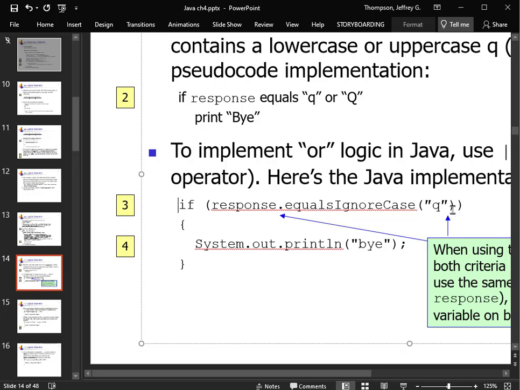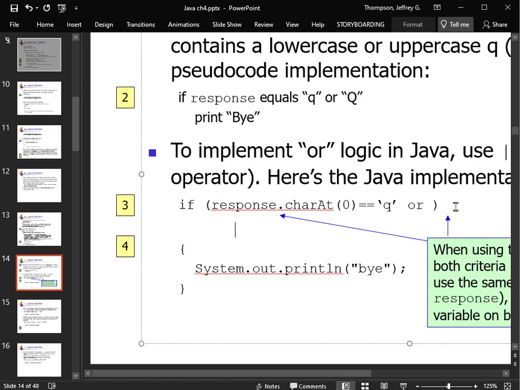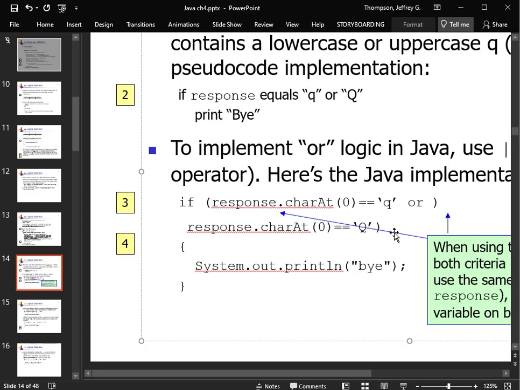What if they type in the entire word, quit, rather than q? Well, we could do charAt. If response.charAt, if the character at position 0 equals a lowercase q, or if response.charAt 0 is equal to uppercase q, then print goodbye, right? Sorry about that line being there.